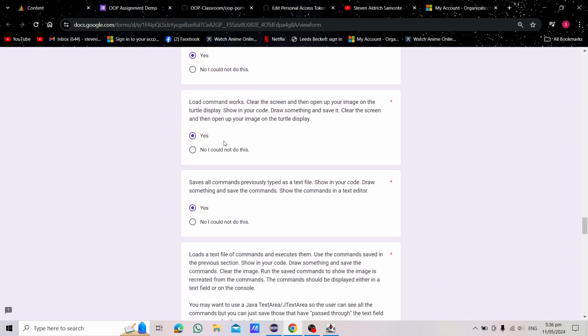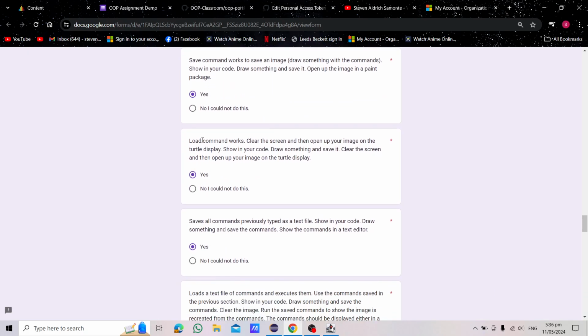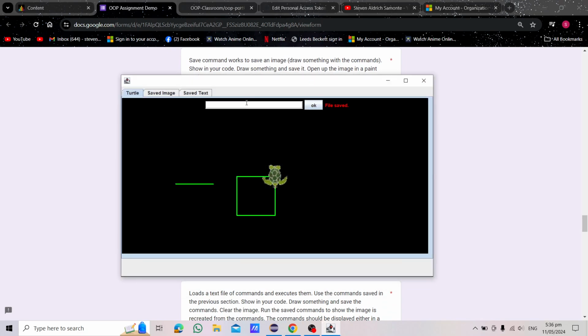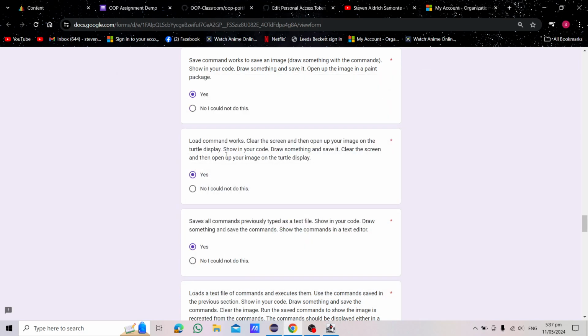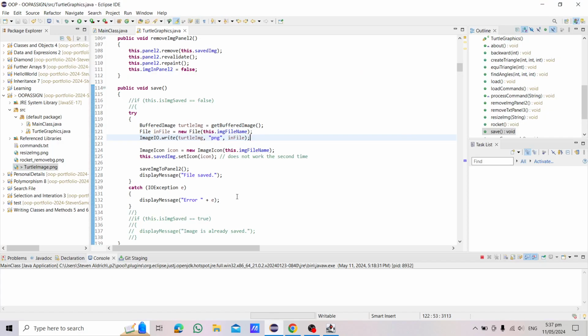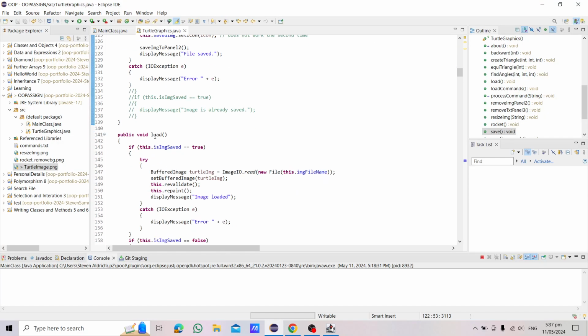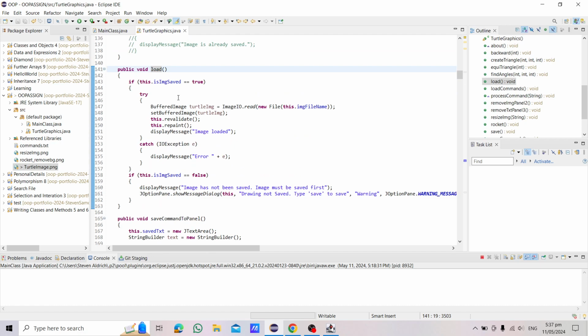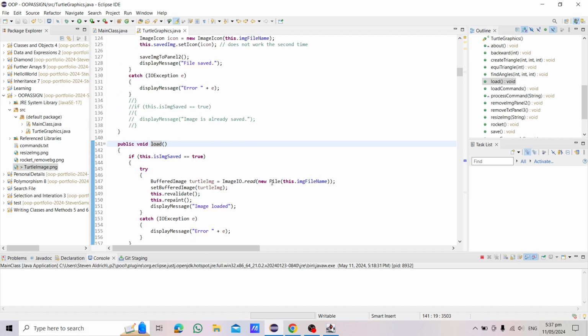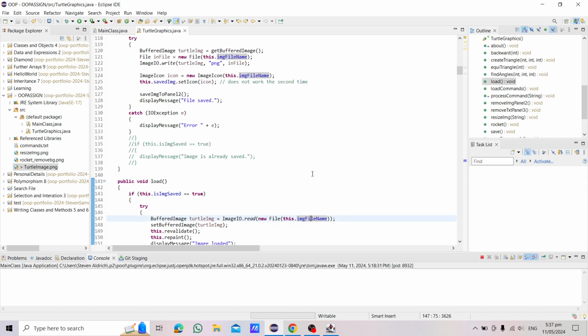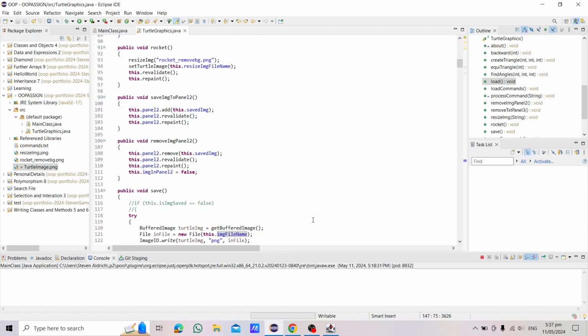Next is we want to load. Okay, so let's clear it. Use clear. Then we use load. There we go. We'll load the image. So code. Let's go here. So this is load right here. So the same idea, but instead of writing it, we read what's inside the image file. That's why it's a variable class.